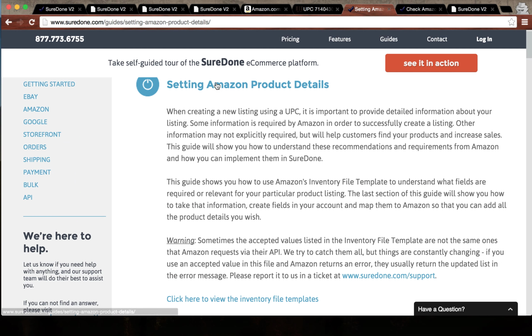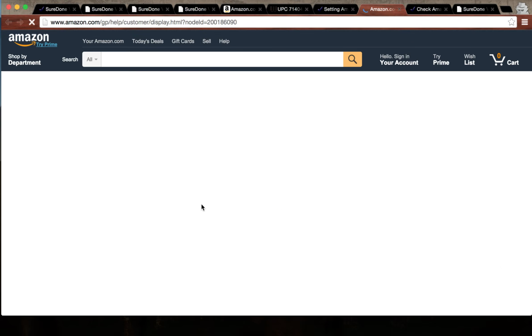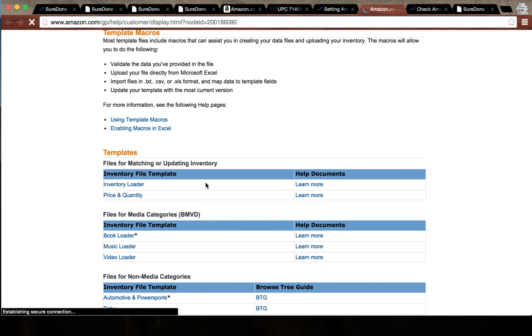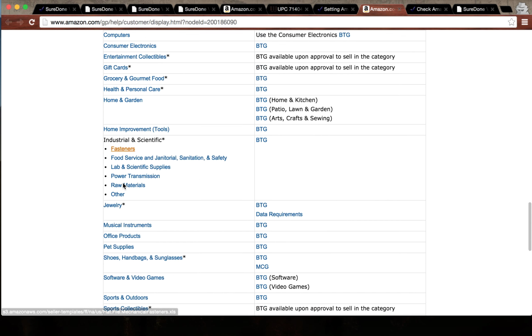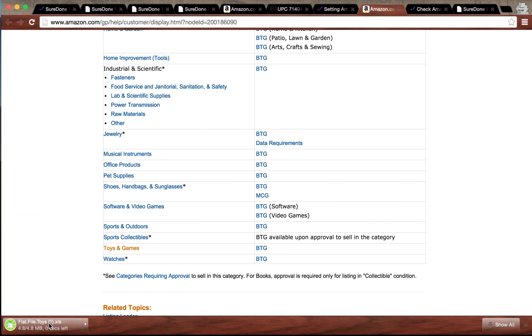There's a guide on it on the website, setting up your Amazon product details, and you can just click here to view the inventory templates, scroll down to the product type you're selling. So in this case, toys and games. Download that file. It's opening up. Give me 1 second.